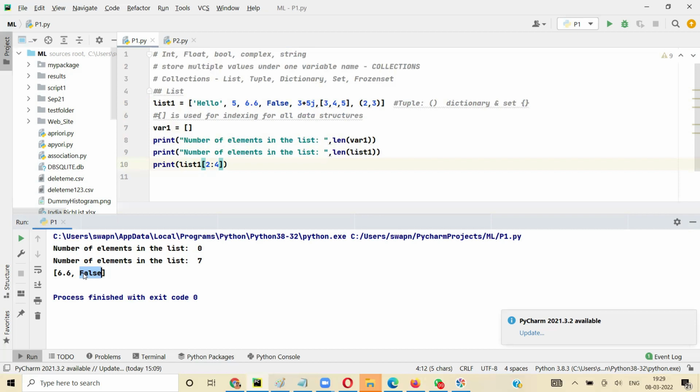Okay, so a few things to remember. List is an ordered collection. Ordered collection means the members are in order. So this is the first element, second element, third element. Using 0 will give hello only, not 5, not 6.6. So it is an ordered collection. It is a linear ordered collection. Linear means in one line, a simple line. And it can store data of different data types. All data types are here.